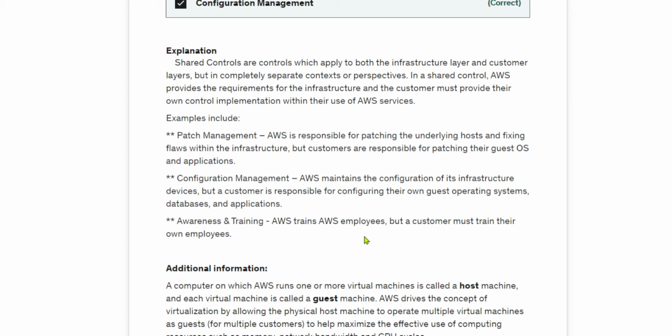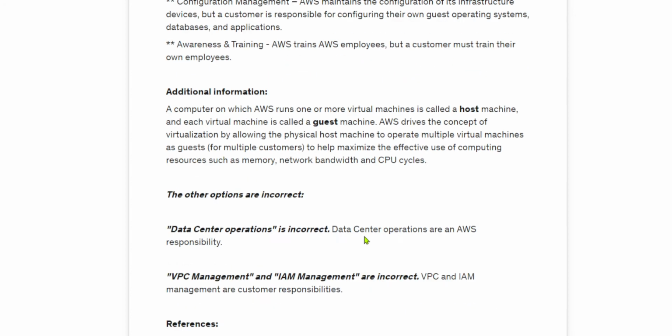The next one over here is awareness and training. So AWS trains AWS employees, but a customer must train their own employees.